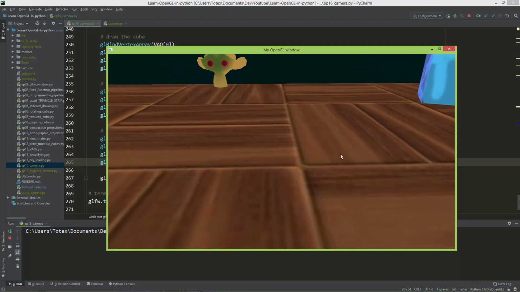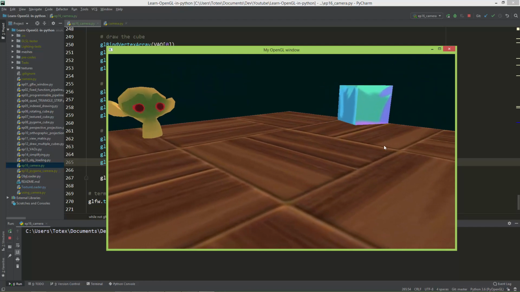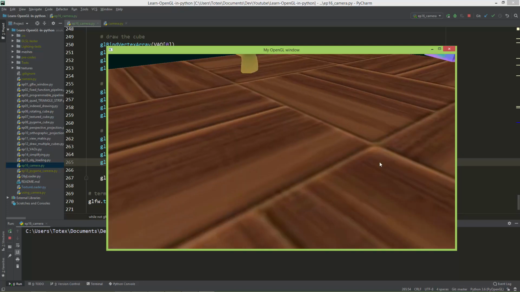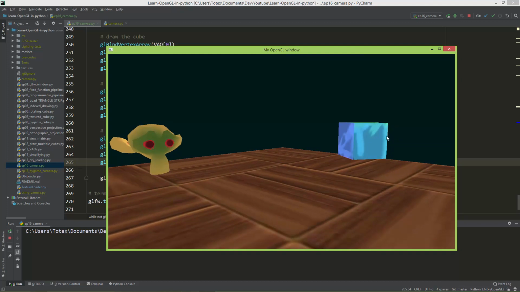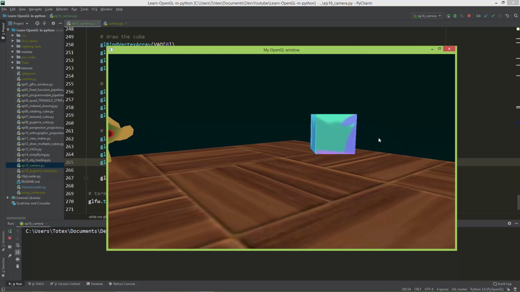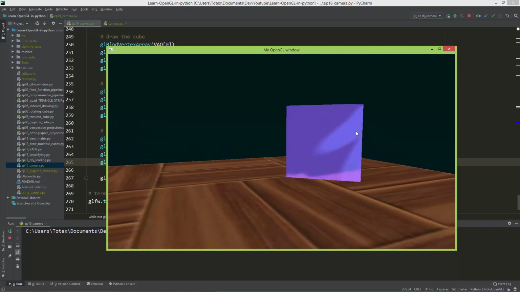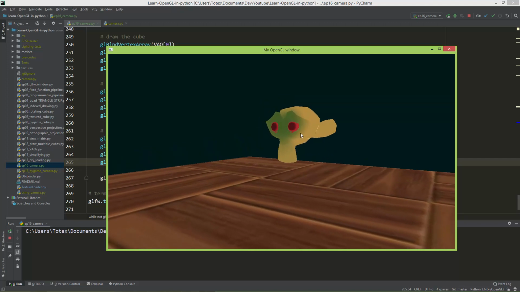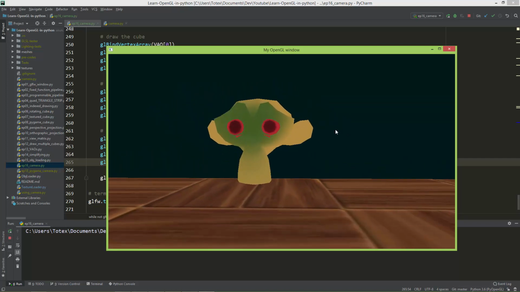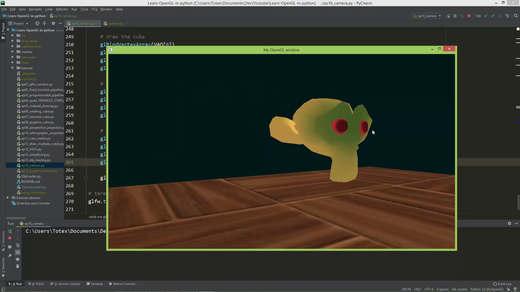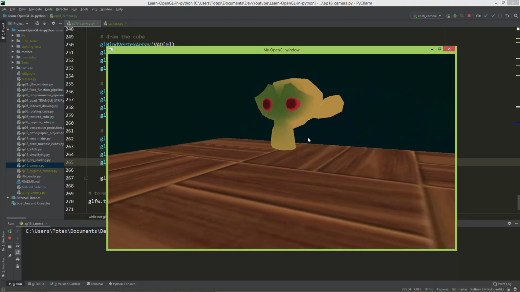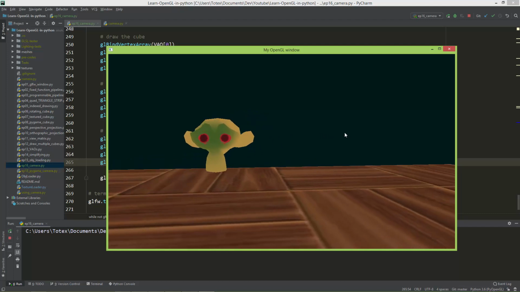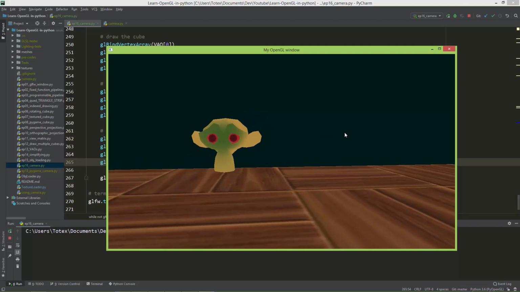So I just created this simple scene where we have this floor with this floor texture, this rotating textured cube, and also this monkey head from Blender, also textured. So let's get started.